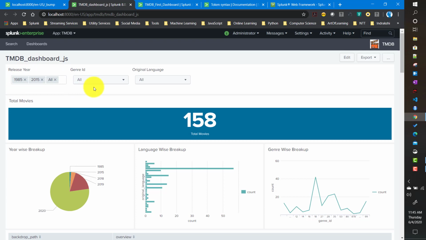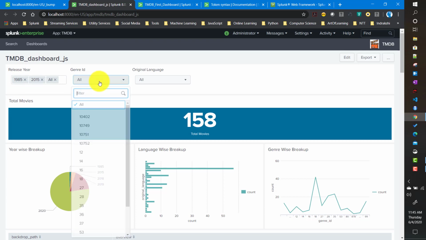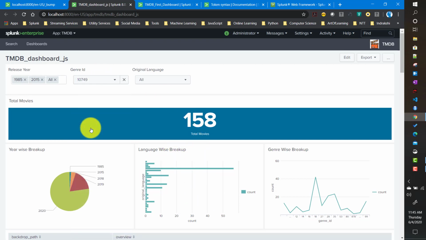Then another thing we will discuss today is how to pass tokens from this multi-select and these two dropdowns to the panels below, because currently if I select something from here, it is not refreshing the panels below. So we will see how to pass that token over here.